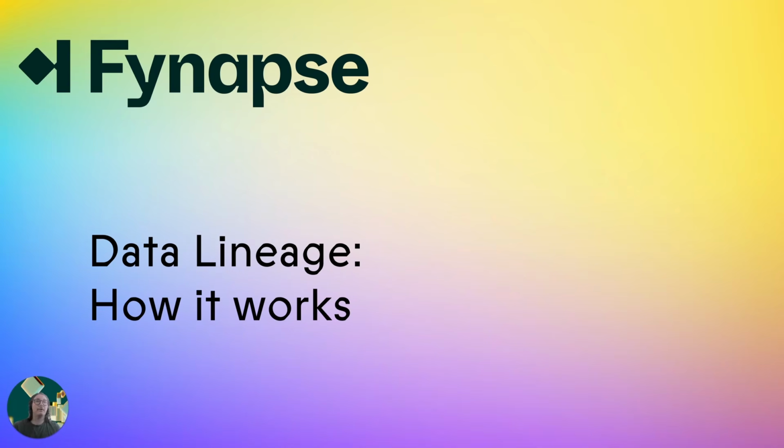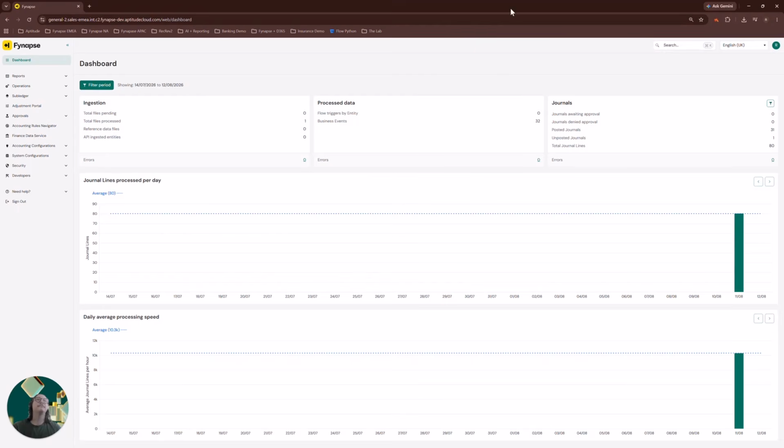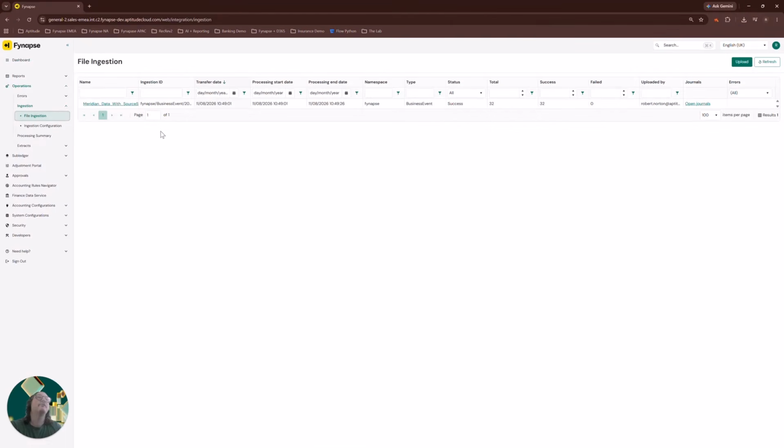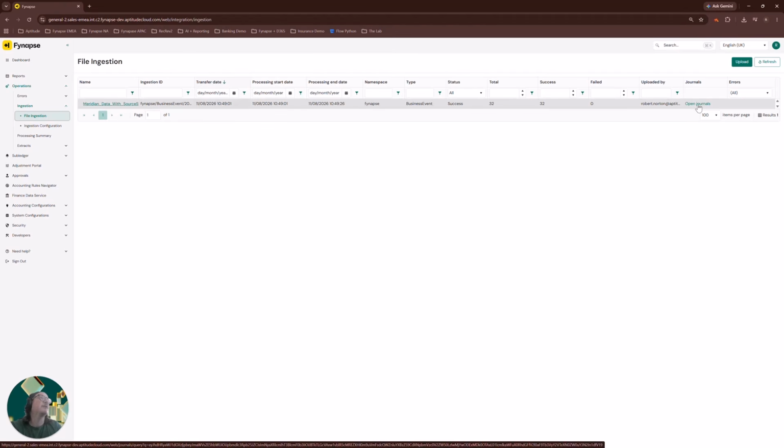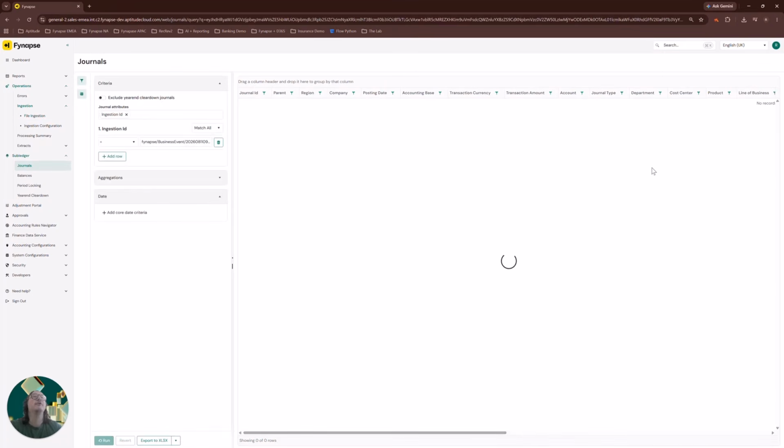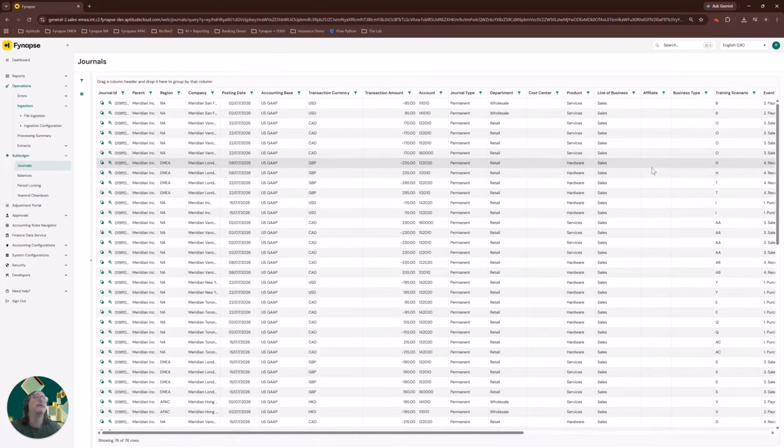So if we hop into Fynapse, first place I'm going to go is to the File Ingestion screen. I've loaded in one event file here, and I can see I've loaded in 32 business events, which are going to create a number of journals. If I hit this Open Journals button on the right-hand side, it's going to link me through to the journals table, and I'll see all journals created by the system. So here I can see the 76 rows created by those business events.